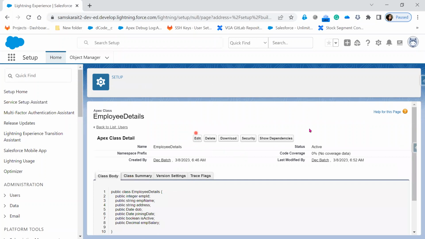Now, on the Apex class in the standard navigation, we have a name. You can see the name and the status of it. By default, it is active. Created by, and right now the code coverage is 0%. There is nothing there. And then we have last modified by.